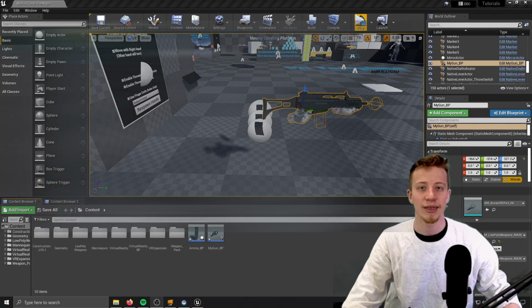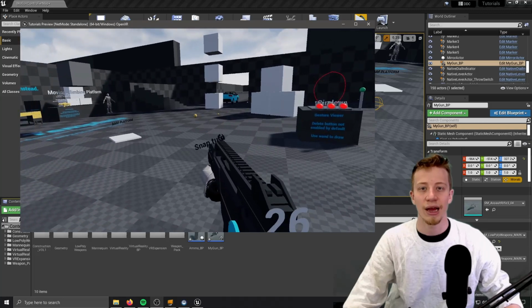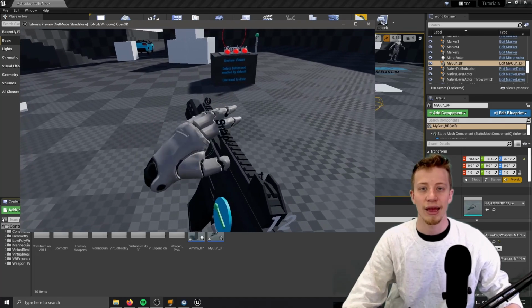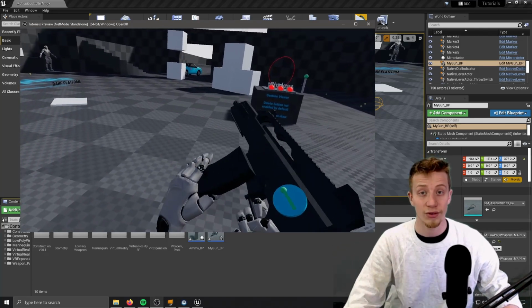Hello there, I'm Fancy, and in this tutorial I will show you how to create a VR rifle for your Unreal Engine VR game. I will show you how to reload it, change ammo, and also how to switch between fire modes. You can see it somewhere behind me, so let's not waste your time and get to it.